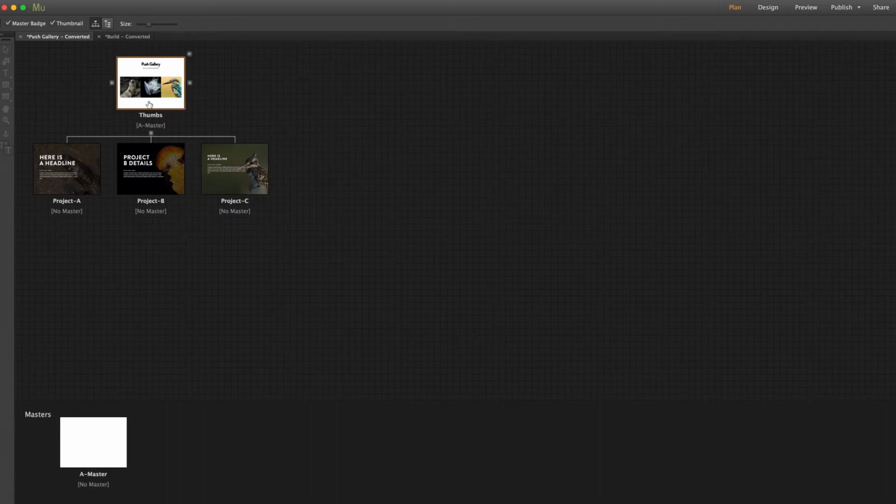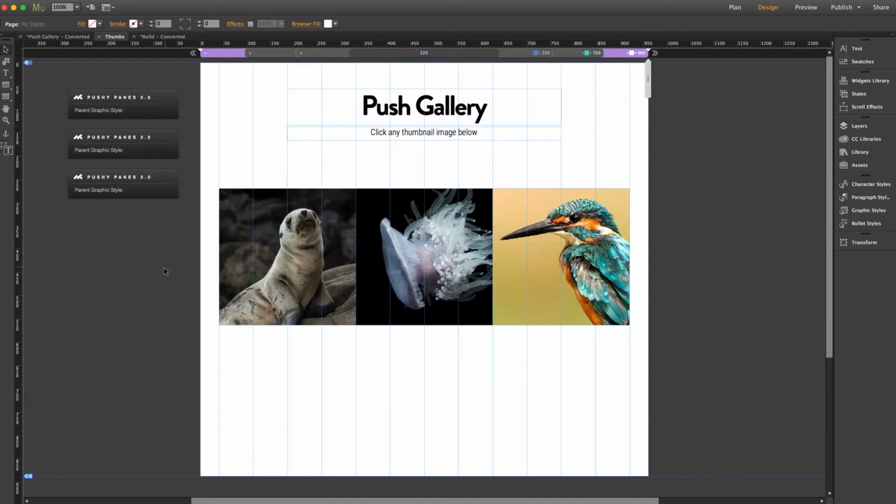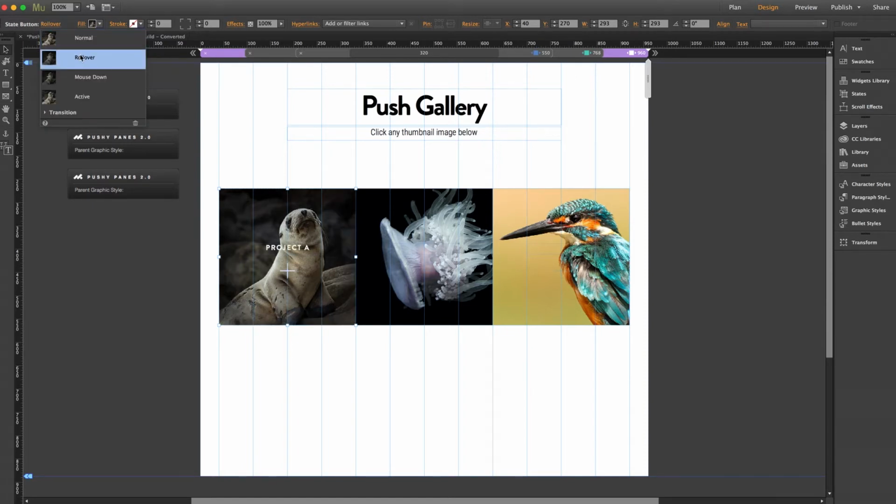Starting here with our top page housing our thumbnails. Inside here we have three thumbnails sitting side by side, created from pre-existing Muse elements. We basically just have state buttons with image fills, and they also have rollover states that you can customize by selecting any of them, and going up here to the States menu and selecting Rollover.